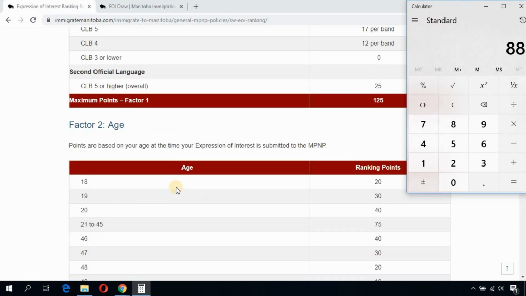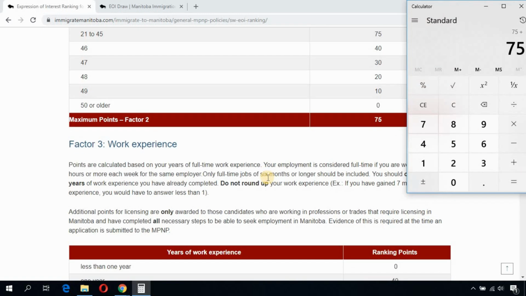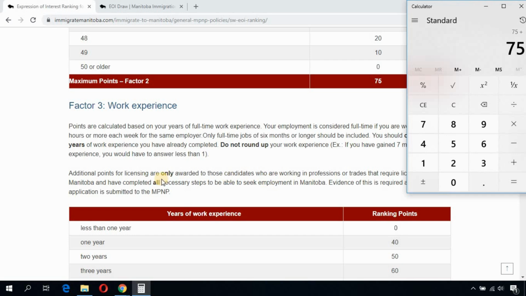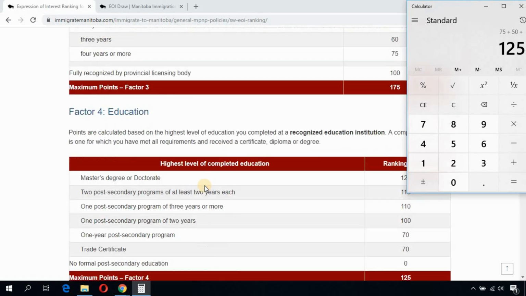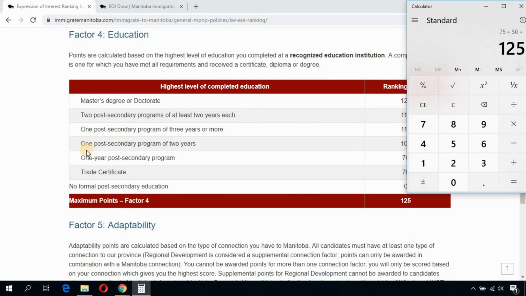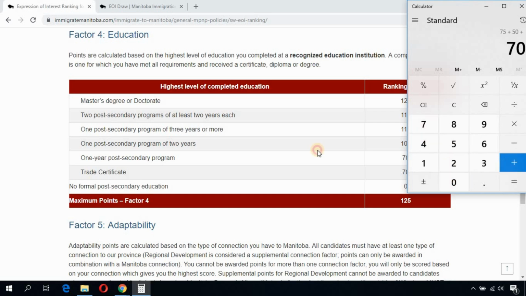Now for the second factor, which is age, if you are between 21 to 45, you get 75 points, so plus 75. And then the third factor is work experience. If you've been working, say, for 2 years, then you have 50 points, so plus 50. And then the fourth factor, guys, is education. If you have like one year post-secondary program, then you have 70 points, so that's 70.